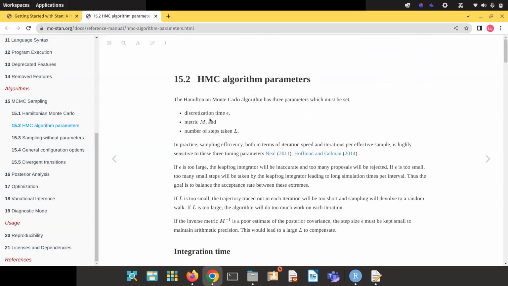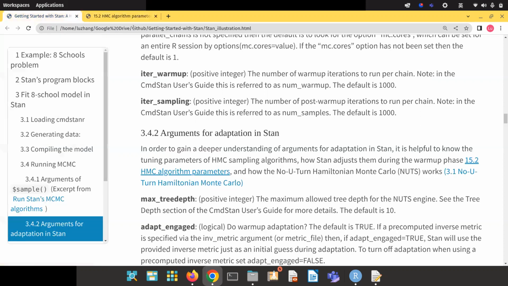And now we discuss the adaptive algorithm for the epsilon and L. Now, what does Stan do to choose the L? Stan chooses the L by an algorithm called the No-U-Turn sampler, No-U-Turn Hamiltonian Monte Carlo.